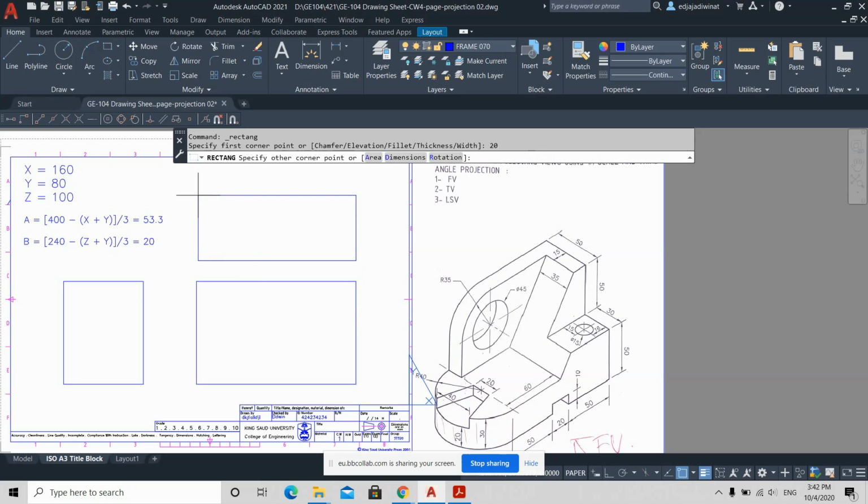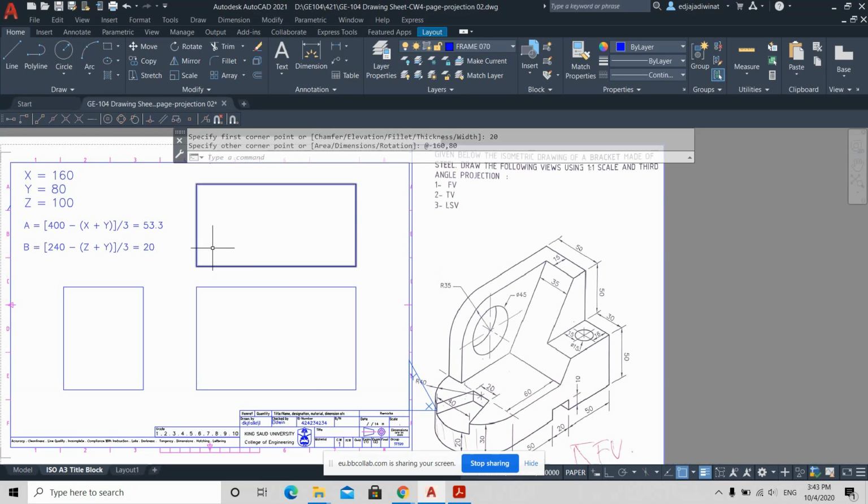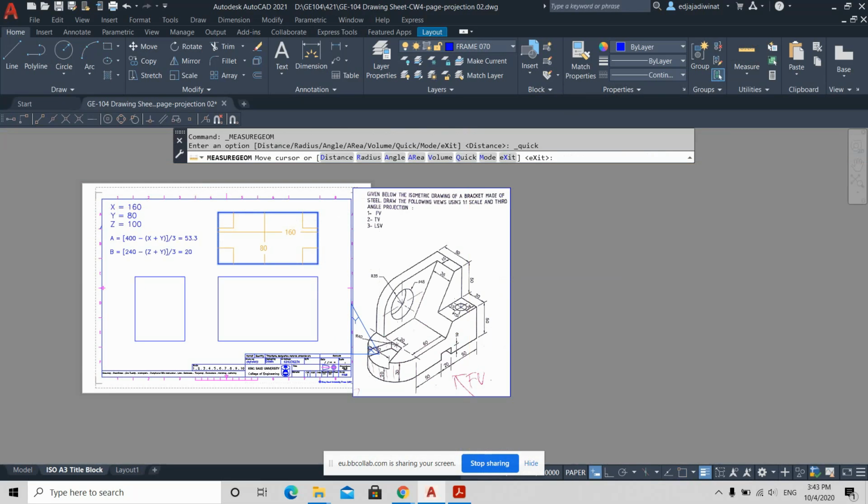And then this has to be at, as usual, at, and again this will be minus 160, comma, what, comma 100 or 80? I think 80. 80, exactly, because this is the Y. The vertical line is the Y of the object.